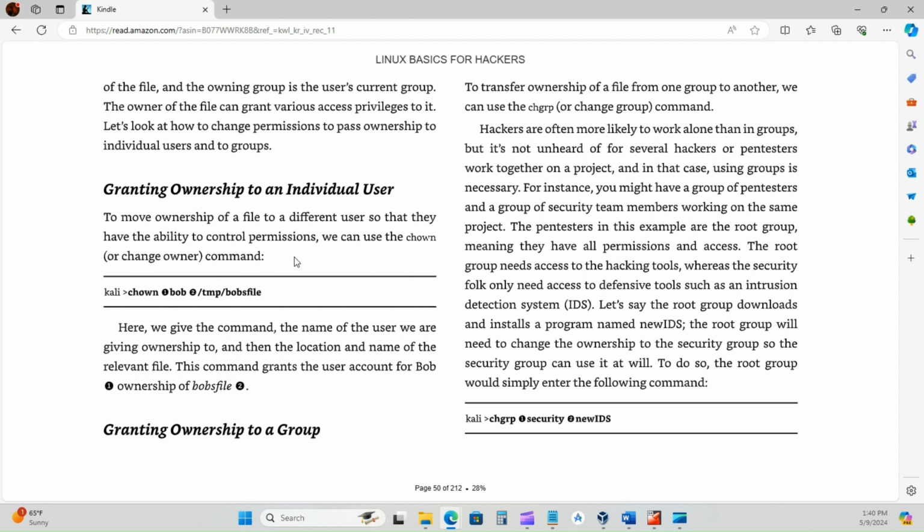So the chown command. I've never used this one. Let's try that. chown bob /temp/bobsfile. But I don't have any users, so I'm going to create a user. Here we give the command the name of the user we are giving ownership to, and then the location and the name of the relevant file. This command grants the user account Bob ownership of Bob's file in temp.